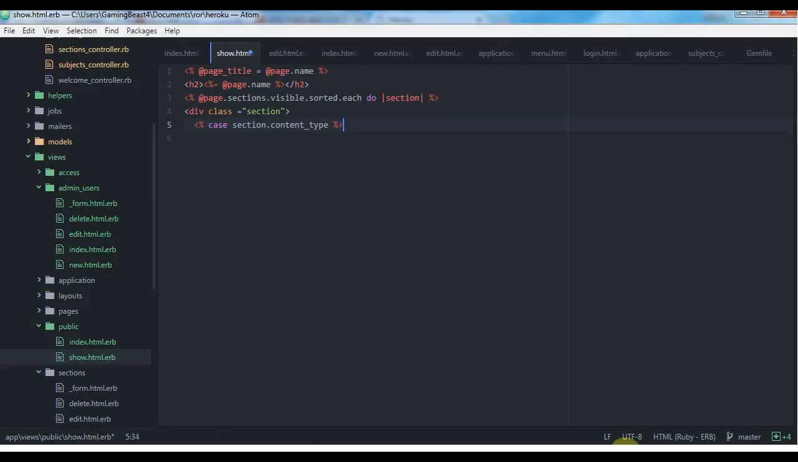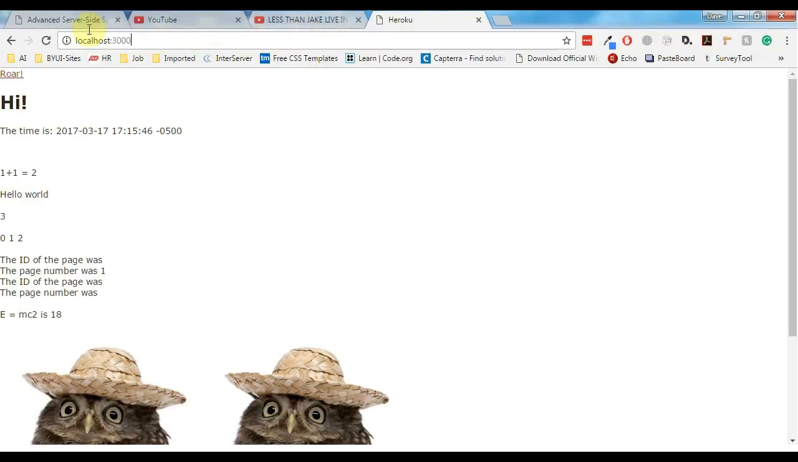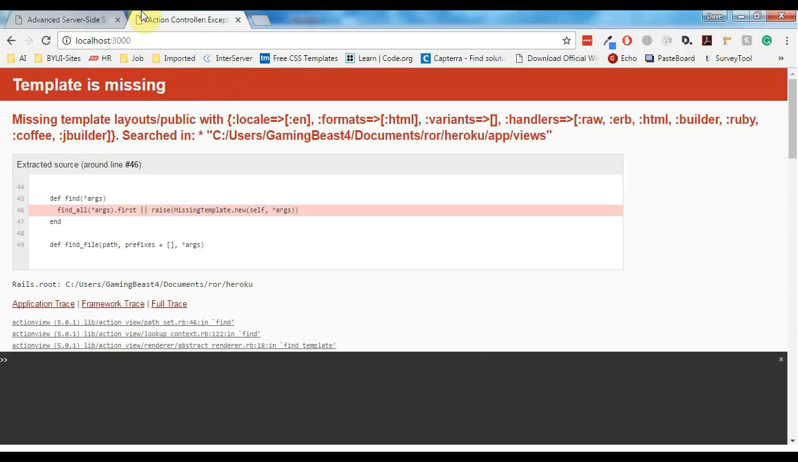Let's see, is my server running? Yeah, we'll get rid of those, sorry. Nah, I don't need it. Yeah, that's fine, because I haven't finished it yet.